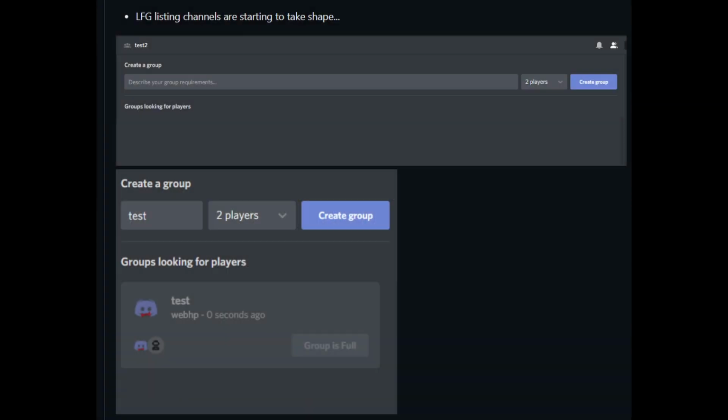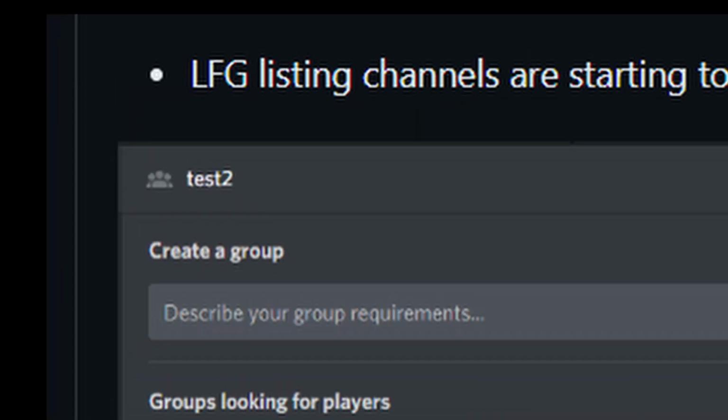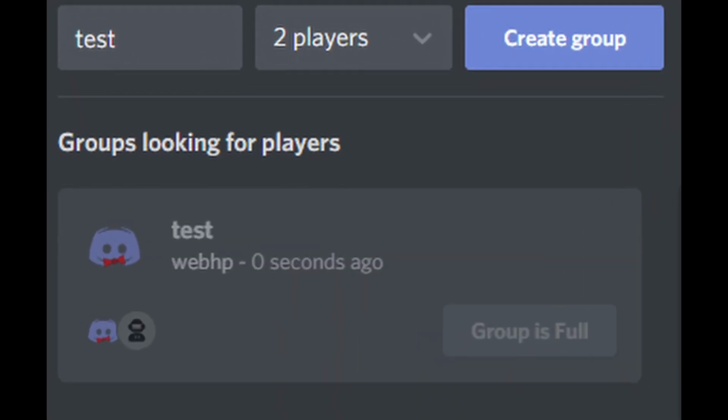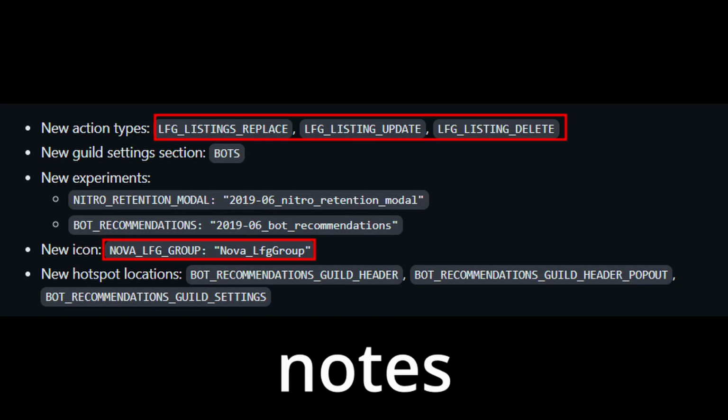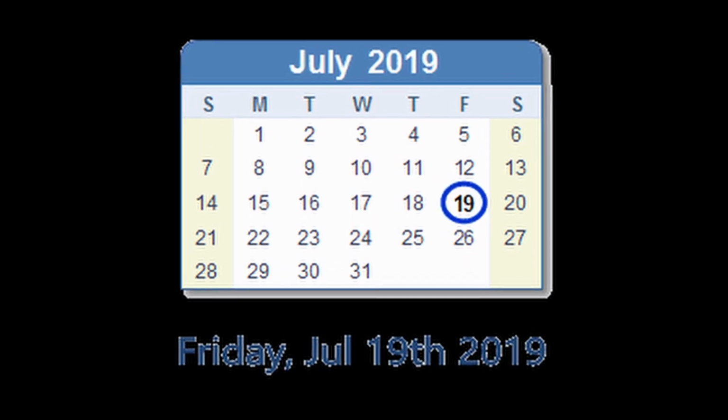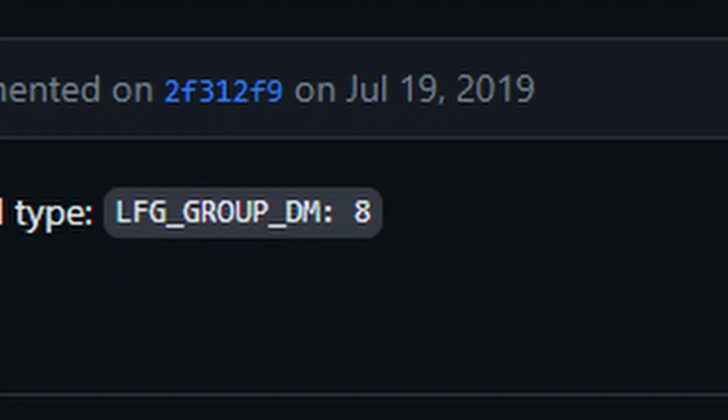Discord had been working on a new feature called LFGs, which is short for looking for game or looking for group. These temporary group chats were intended to be used by gamers to find other players to team up with. While there is limited information available about LFGs, some data mined nodes provide some insight into what they were looking like. On July 19, 2019, a new channel type has been announced, specifically for LFG Group DM.